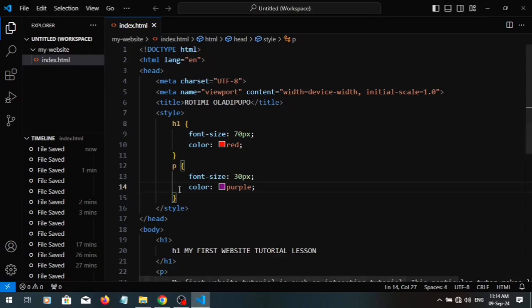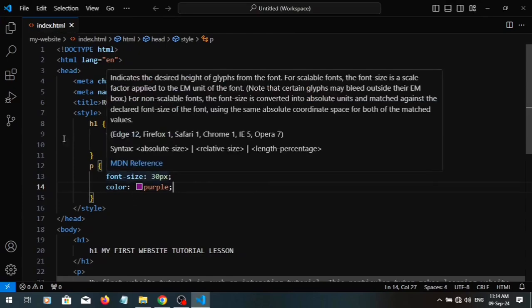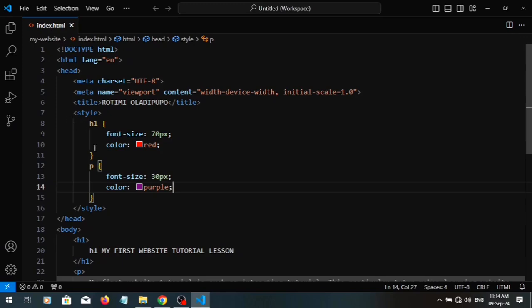So all this, just go and study the CSS course. You will understand what I did just here. But the reason why I did this is I want you to notice something. You will notice that all this code we wrote it inside an open style tag and a closing style tag.